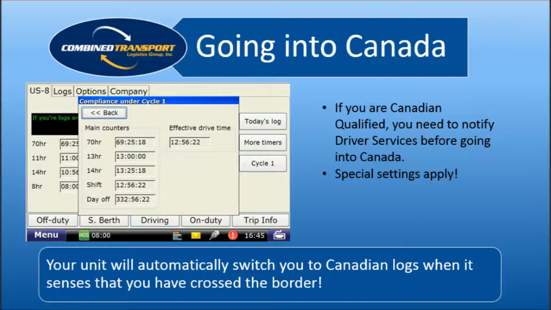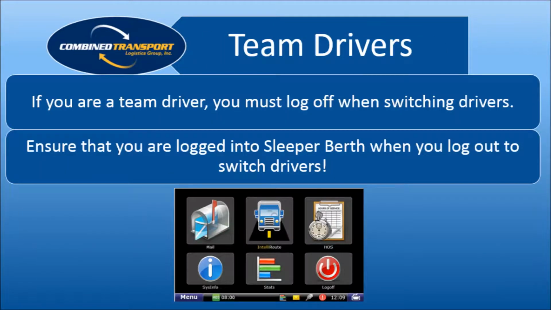Please view your compliance under the Cycle 1 button if you are Canadian qualified, and call Driver Services with any logging questions for Canada. If you are operating as a team, remember to log out of the Rand McNally when switching drivers. Once you log out, your team driver can log in. Your Rand McNally will store the duty status you log out at, so make sure that you go to sleeper berth.